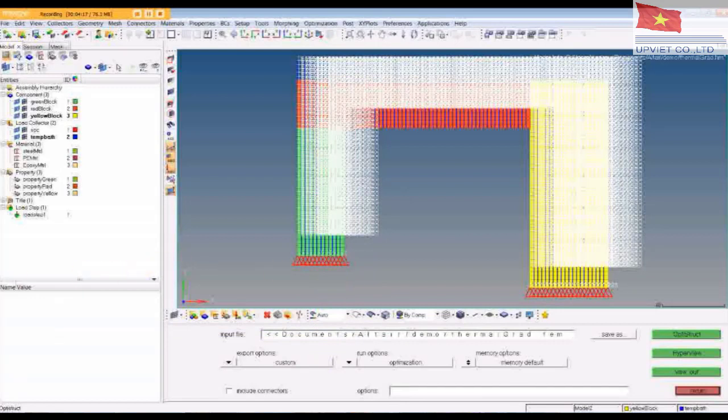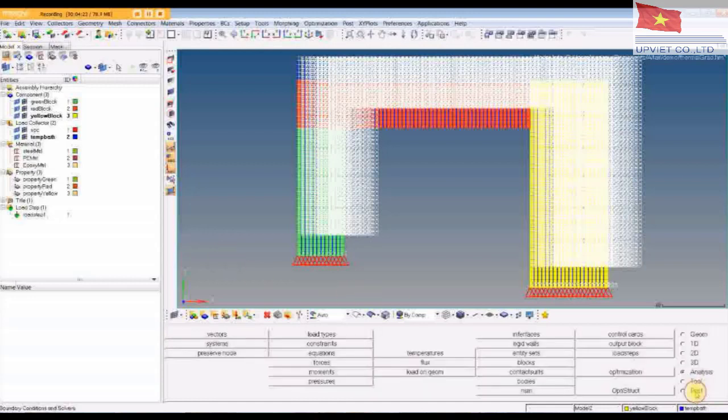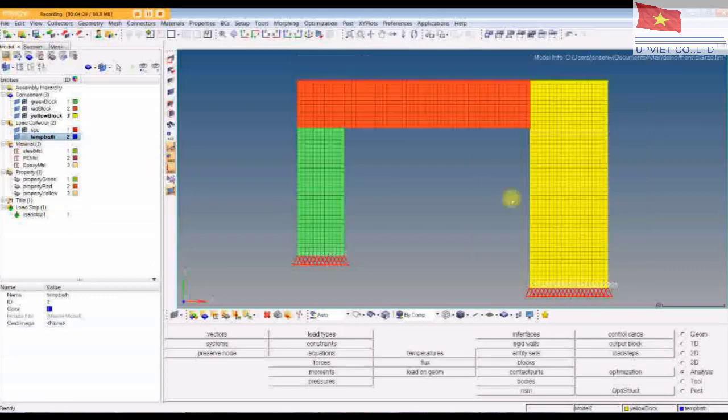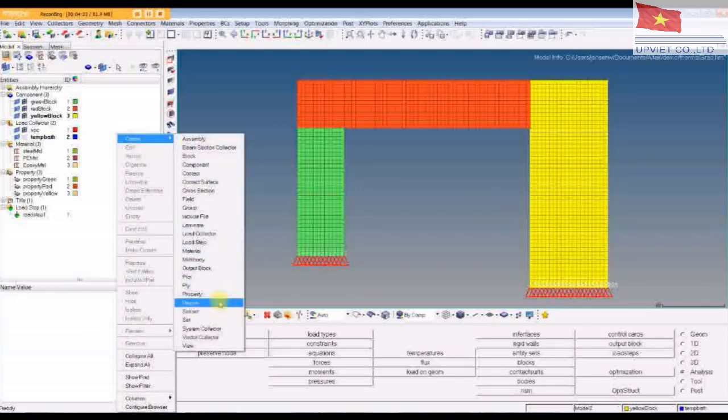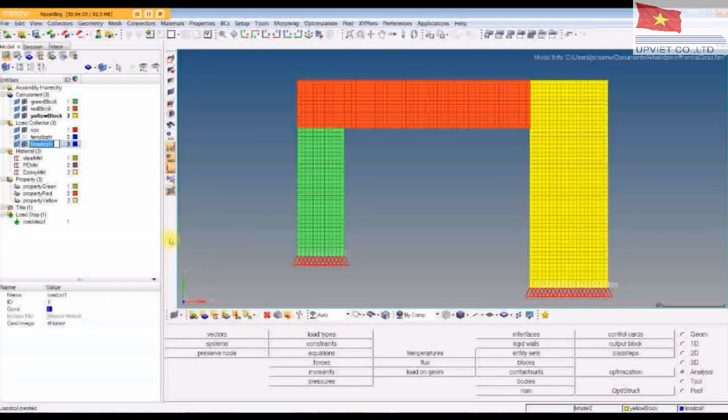Now what we're going to do is do the same basic thing, except we want to do a gradient function on this. So first of all, let's go and turn off those loads. Now we're going to make another load collector, and we'll call it temperature gradient. And we'll give it a different color.